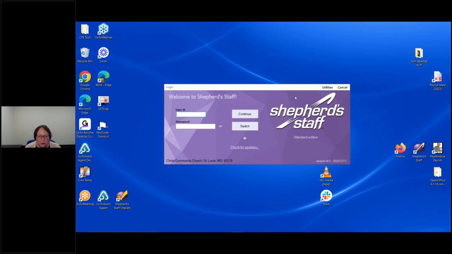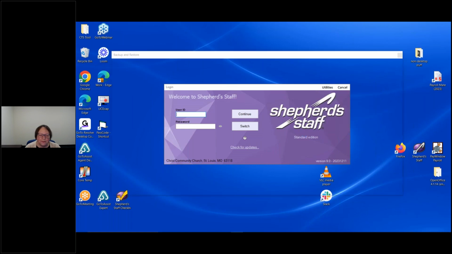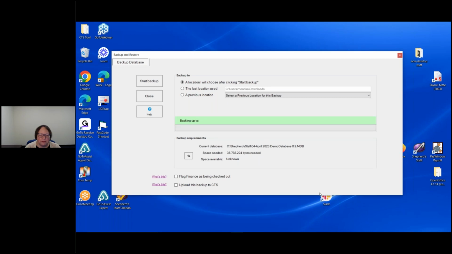And then the other thing that's important, and I would do it before you start any of your year-end tasks in any of your modules, is to take a backup. That way, if you run into any difficulties or problems, you'll always have that fallback point. So we're going to go ahead and do that here. We're going to back up this database, and that'll bring up your backup screen.